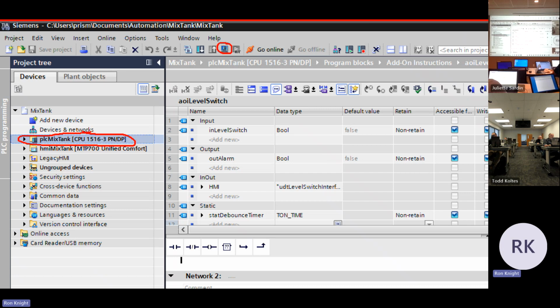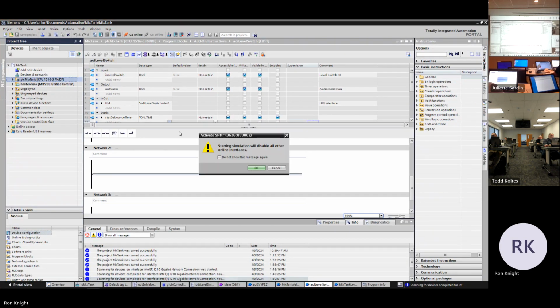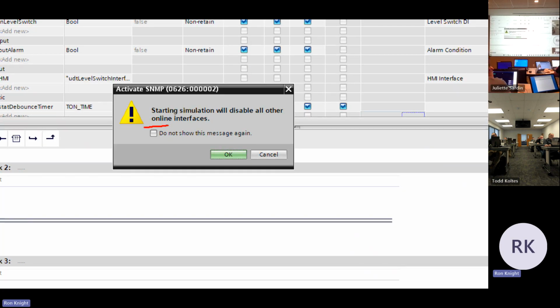So select the PLC and click Start Simulate. You get this warning message: starting simulation will disable all other online interfaces. Again, this is an important point. If you are running the simulator, you will not be able to get to the outside world. That's what this warning is.